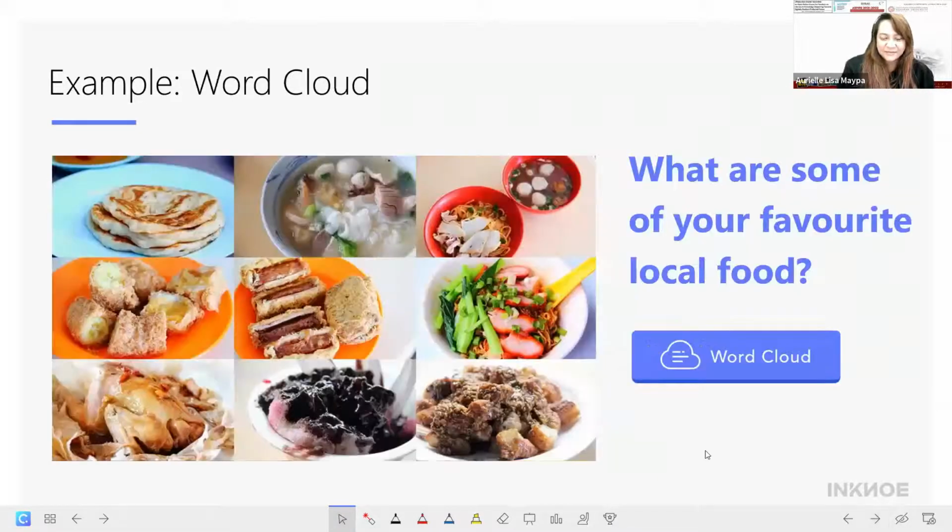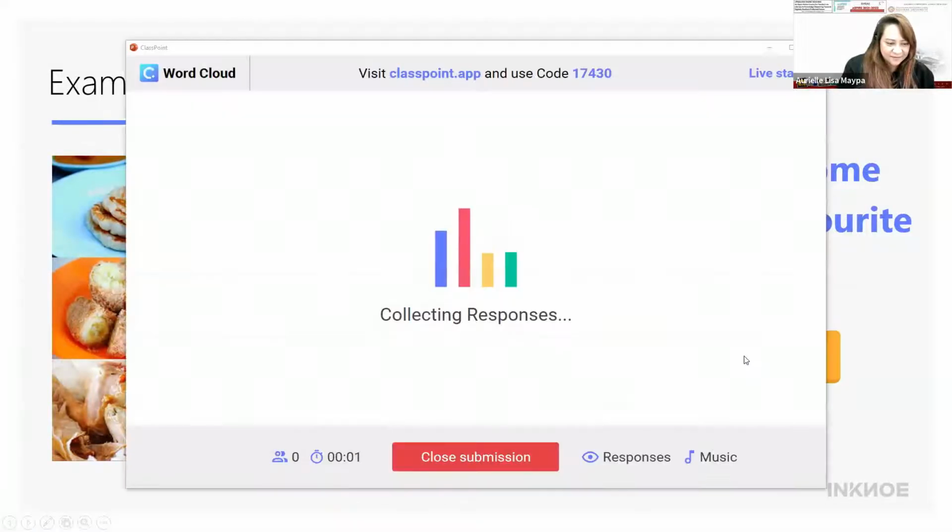Ito po, word cloud. So you can do multiple choice, word cloud, essays, or short answers po. So let's try what are some of your favorite local foods. So when I click on word cloud, it will be activated now. There. You input your answers.